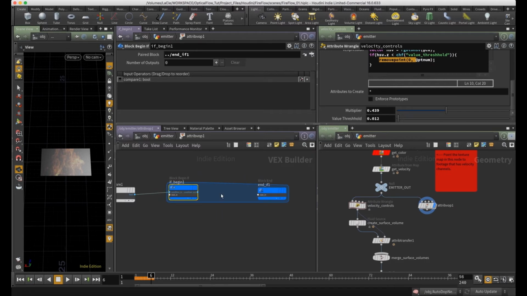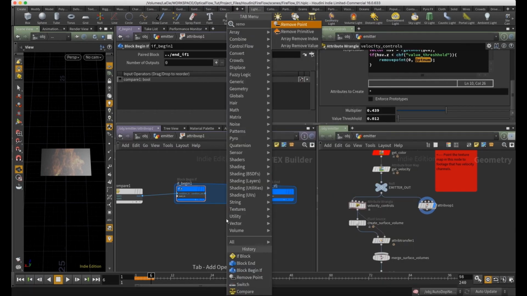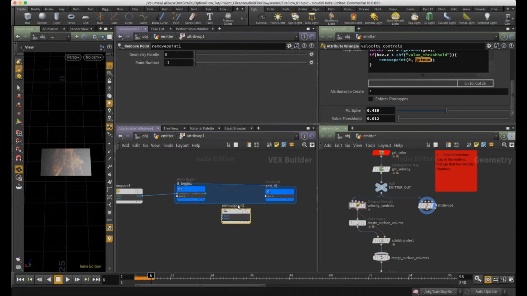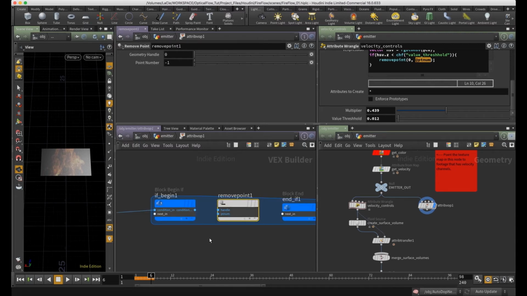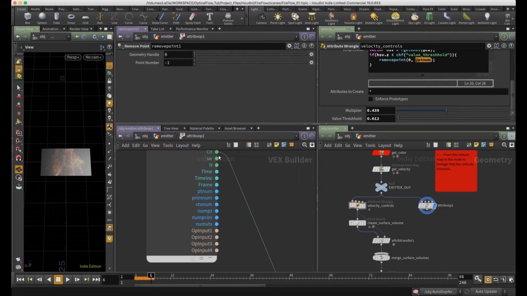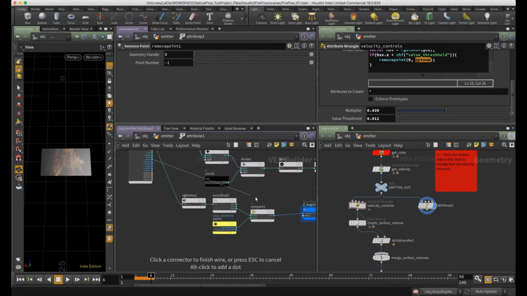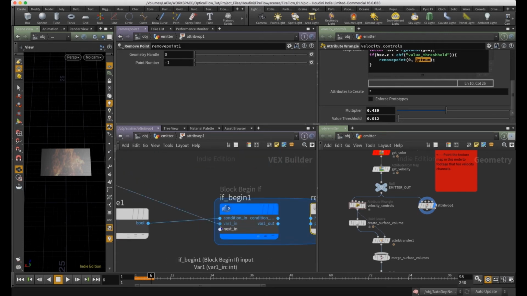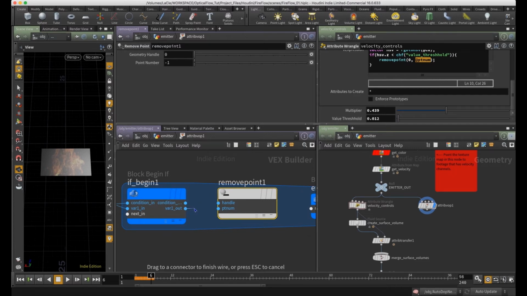What do we want to do in there? We want to remove a point from the geometry that we're working on. And we want to remove the point number that we're iterating over at this point. So we're going to add a remove point node. Since we're iterating over points, we're going to want to operate on ptnum. So we're going to wire ptnum all the way down here into this var1 in. Once you plug it into next in, it pops in variable 1 in. So variable 1 in, and then variable 1 out is going to go into ptnum.